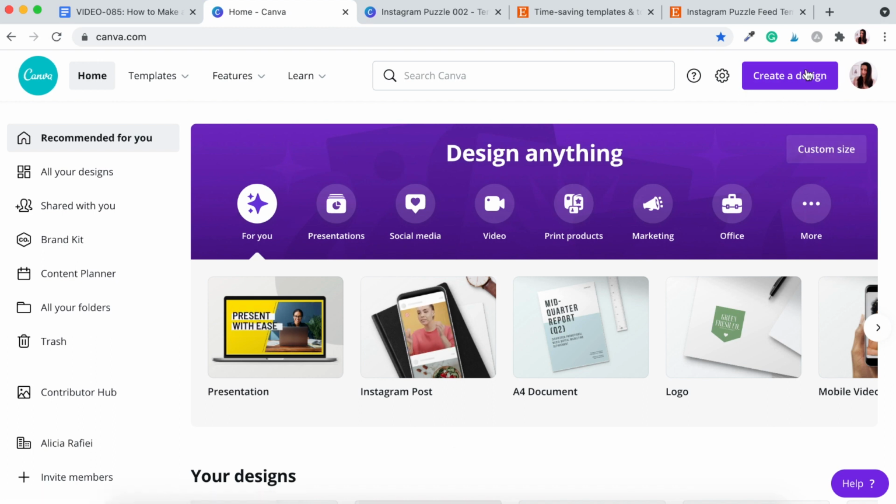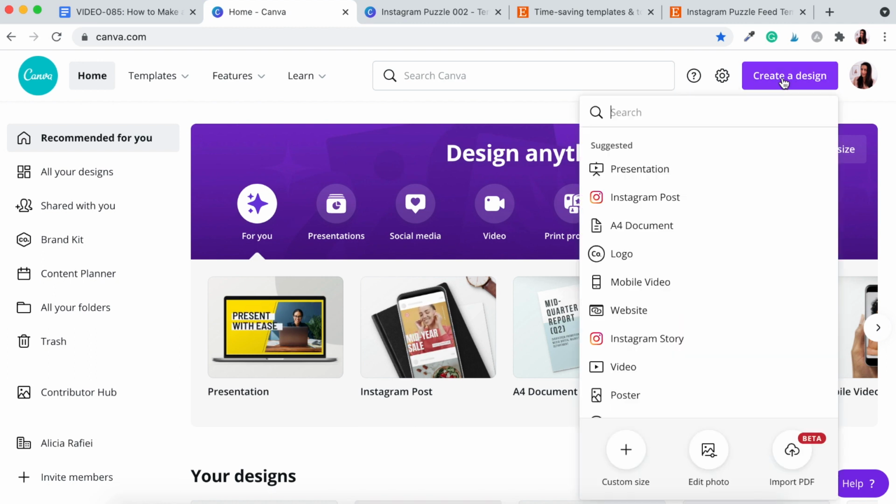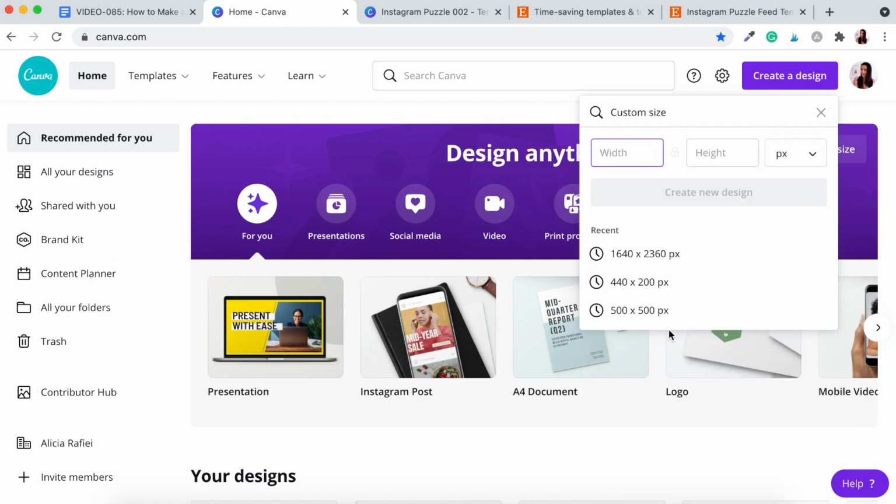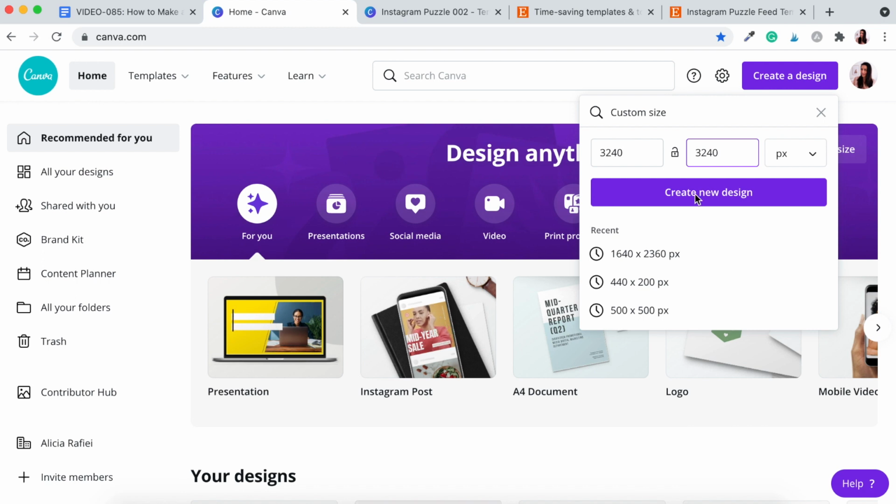So just go ahead to the create a design button here in the top of your Canva account. And then where it says custom size, let's go ahead and click on that. So we want the width to be, like I said, 3240 by 3240. Okay, and then go to create a new design.